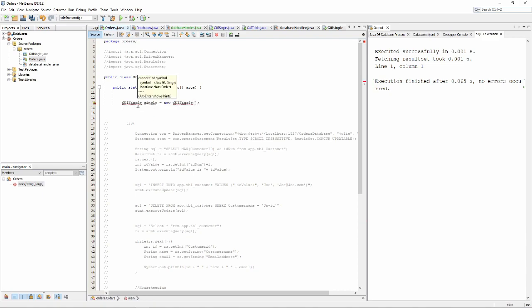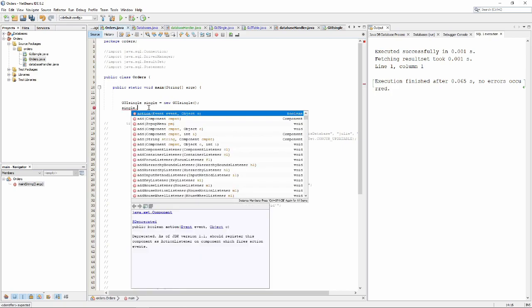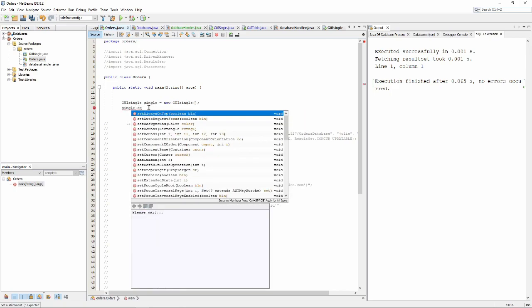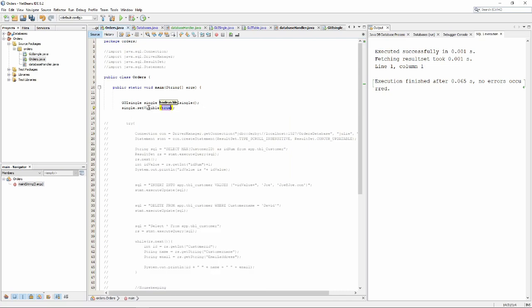Alright, GUI single, have I called that? Oh, there's a lowercase s on it. Alright, single dot set visible and then true. Okay, let's see what this looks like.